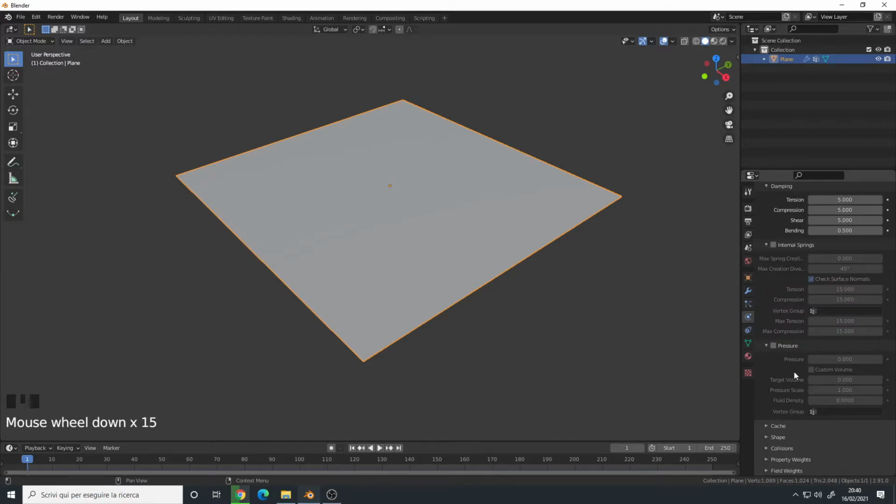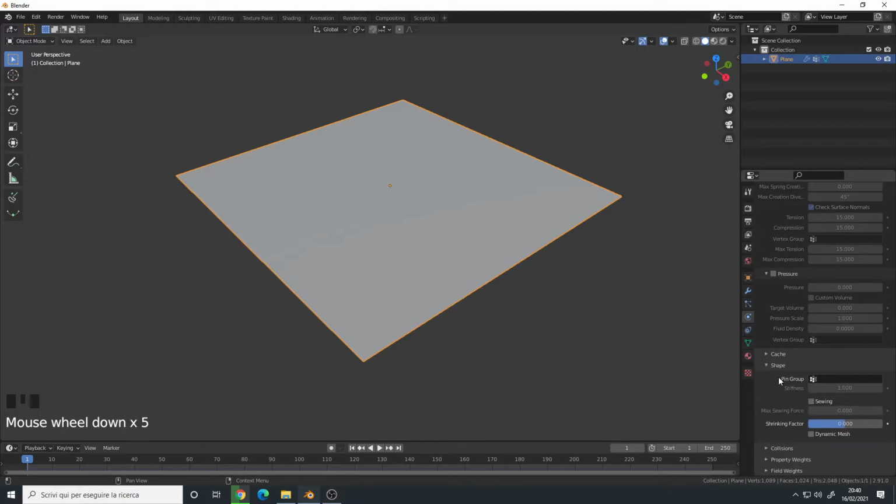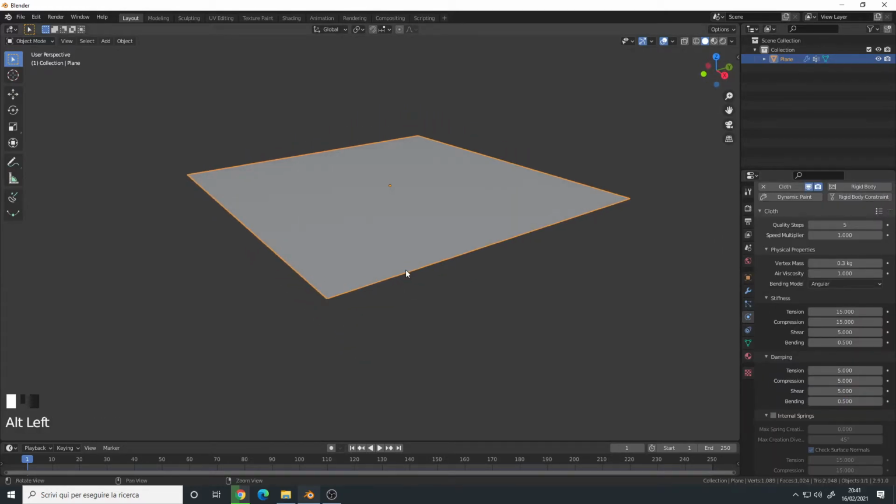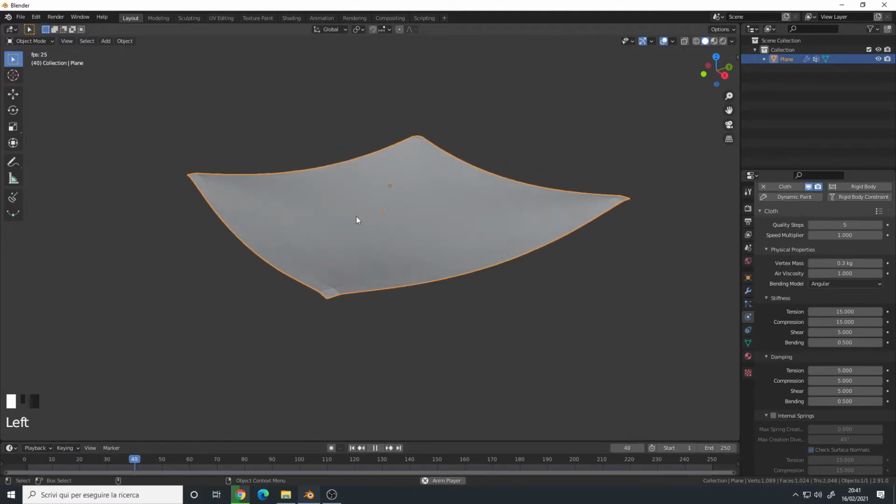Let's go down and find the shape category, pin group. Let's left click this bar here and select our vertex group, the cloth pin. If I run the simulation, the cloth is now hanging from those vertices.